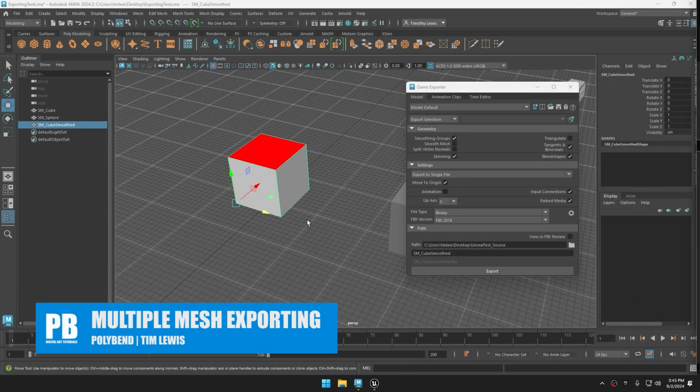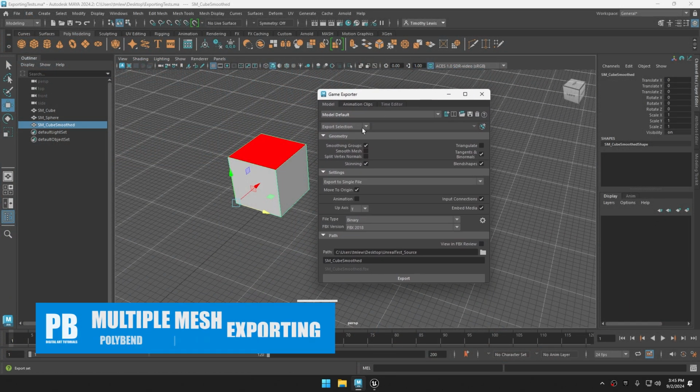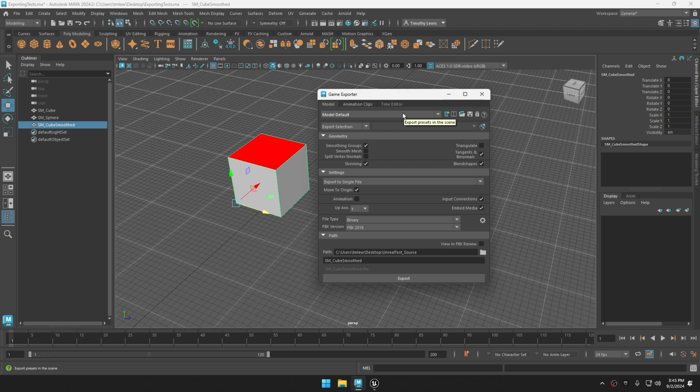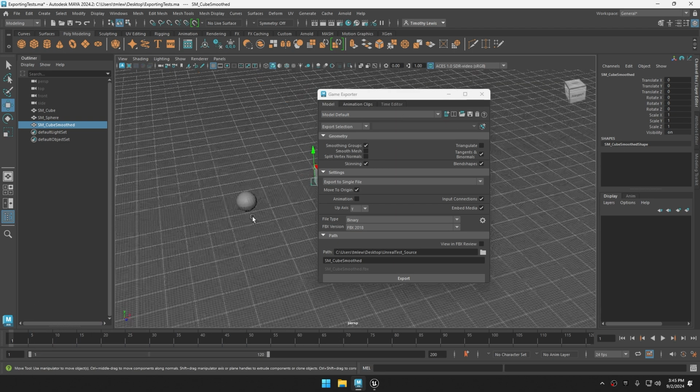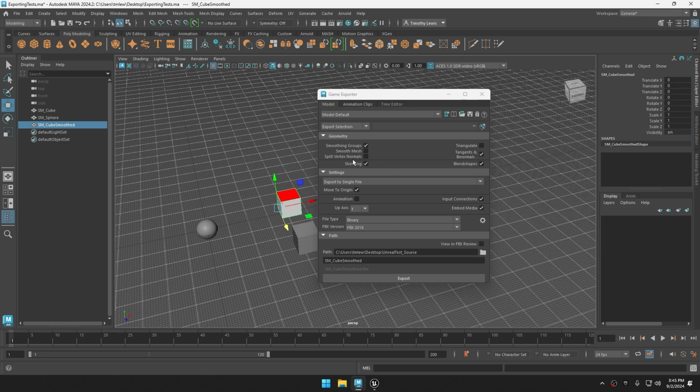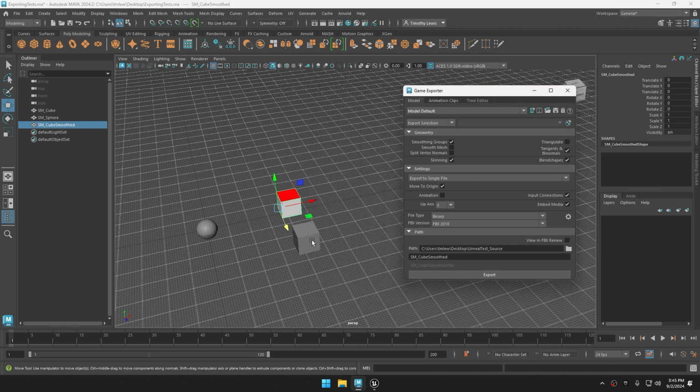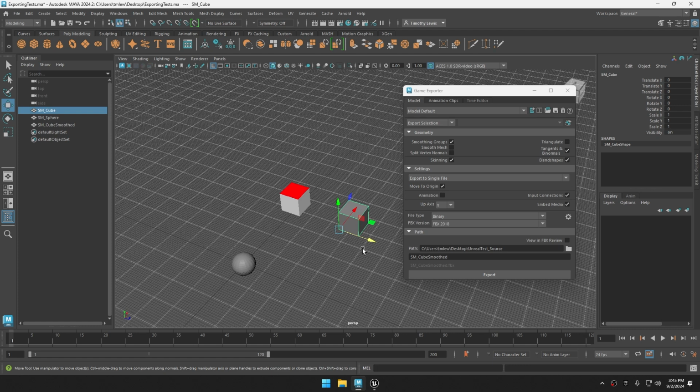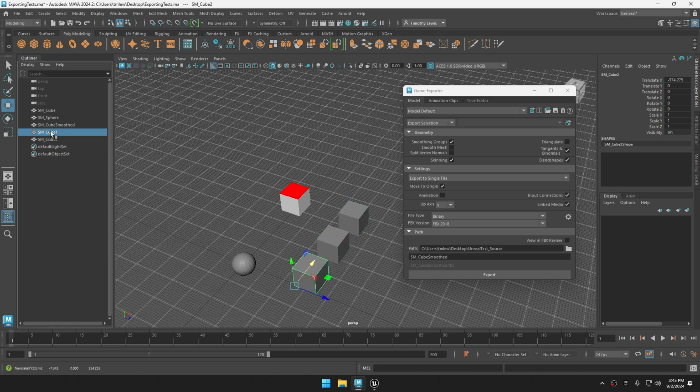Okay, the very final section of this video is going to talk about once you know all of this and you're creating a scene and you have multiple meshes in that scene, how do you deal with that with the game exporter? So let's very simply create 3 different cubes, and we will leave them as cube 1 and cube 2. That's totally fine.